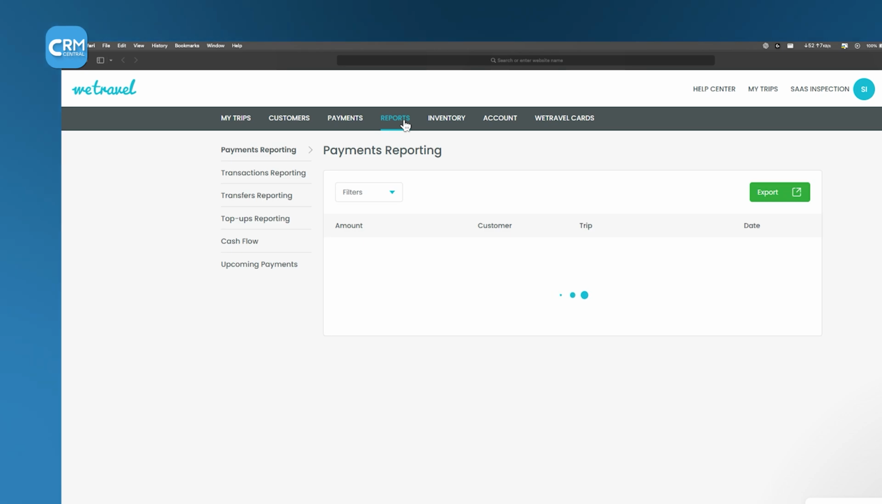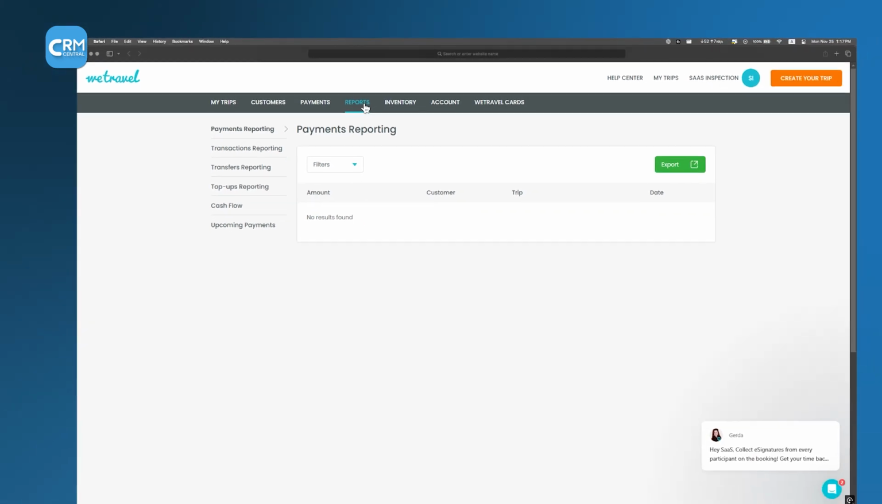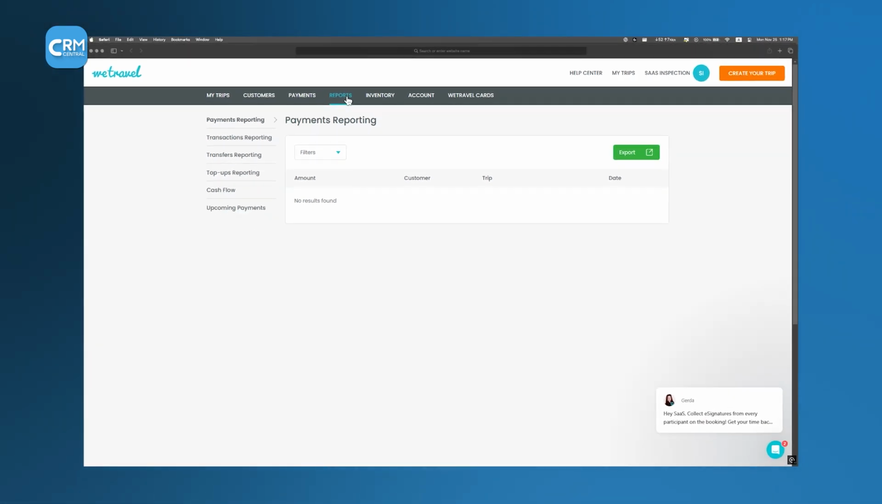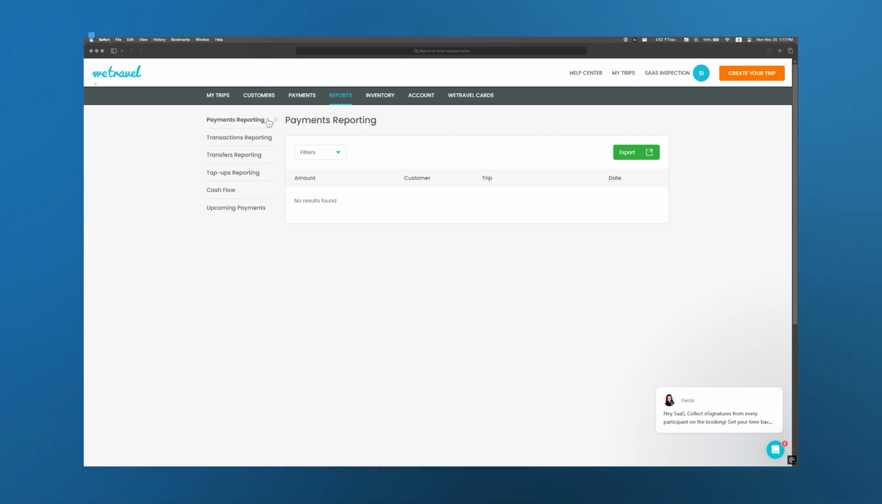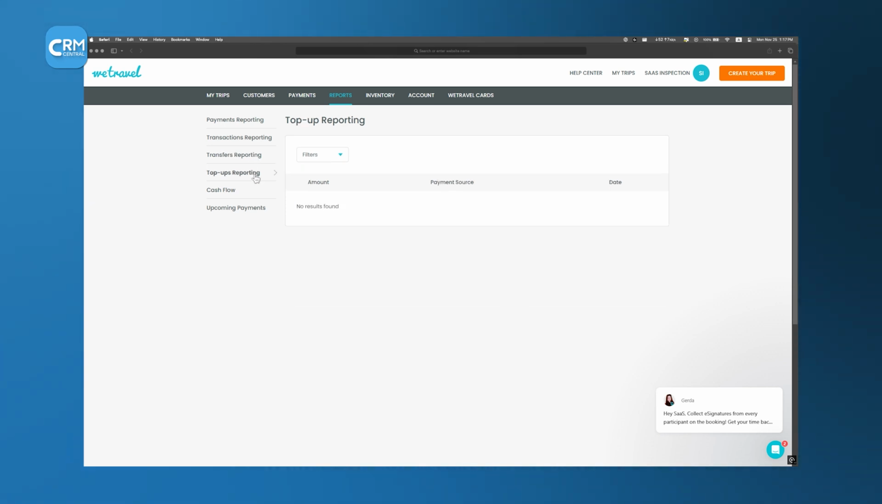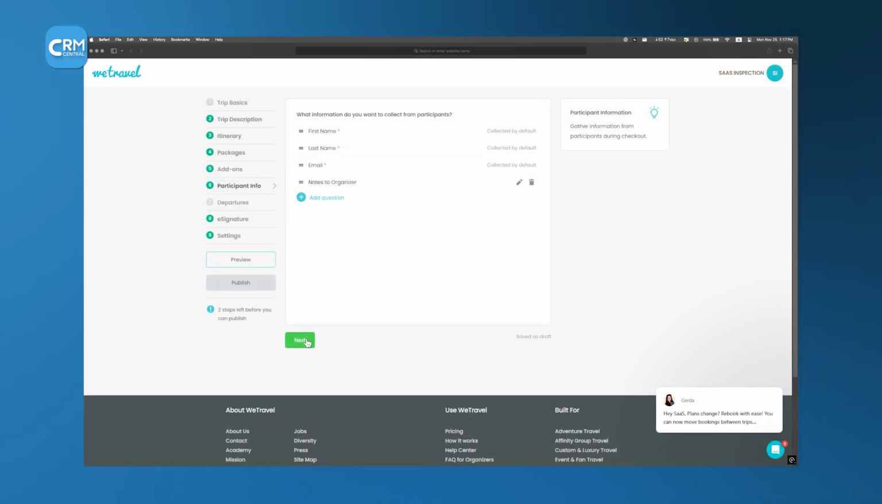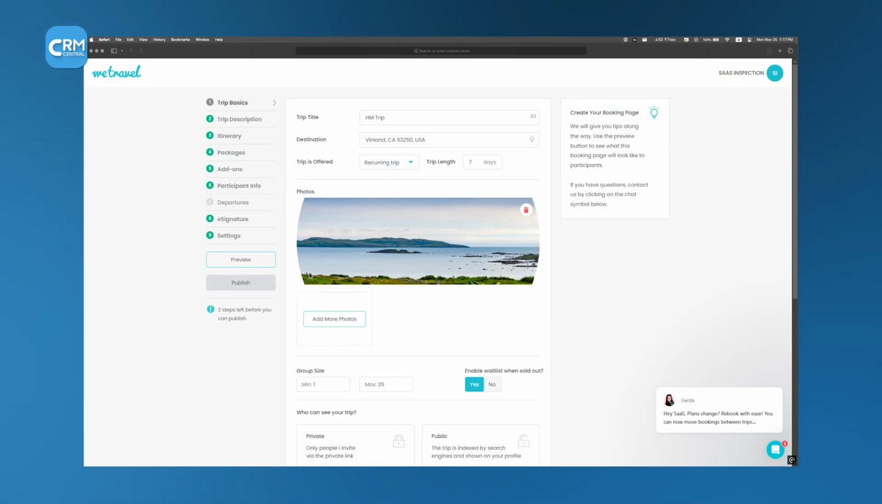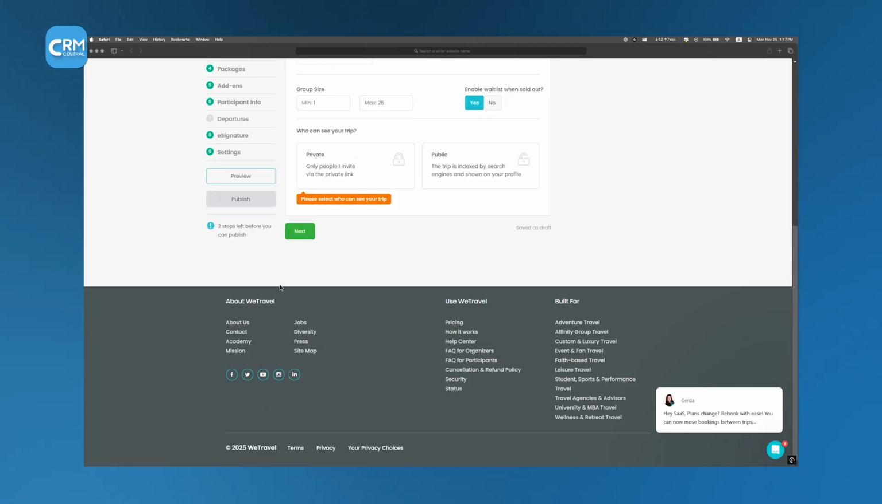The reporting and analytics tools within WeTravel provide valuable insights into business performance. Agencies can view detailed reports on revenue, customer demographics, and booking trends. This data helps businesses identify patterns, optimize marketing efforts, and make informed decisions for future growth. While the reporting capabilities are not as advanced as some enterprise-level solutions, they still offer essential metrics that can guide strategic planning. Overall, WeTravel is a well-rounded CRM solution that simplifies the complexities of managing a travel business.